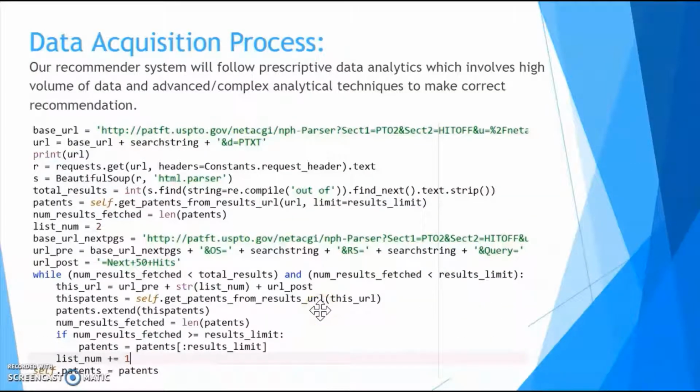Going to talk about the data acquisition process. Here you can see the base URL, and we have appended our search string to that, and we are using Beautiful Soup as the HTML parser. We have a loop which runs until it reaches the result limit, and this is the main function which gets the patent details, get patents from the results URL.